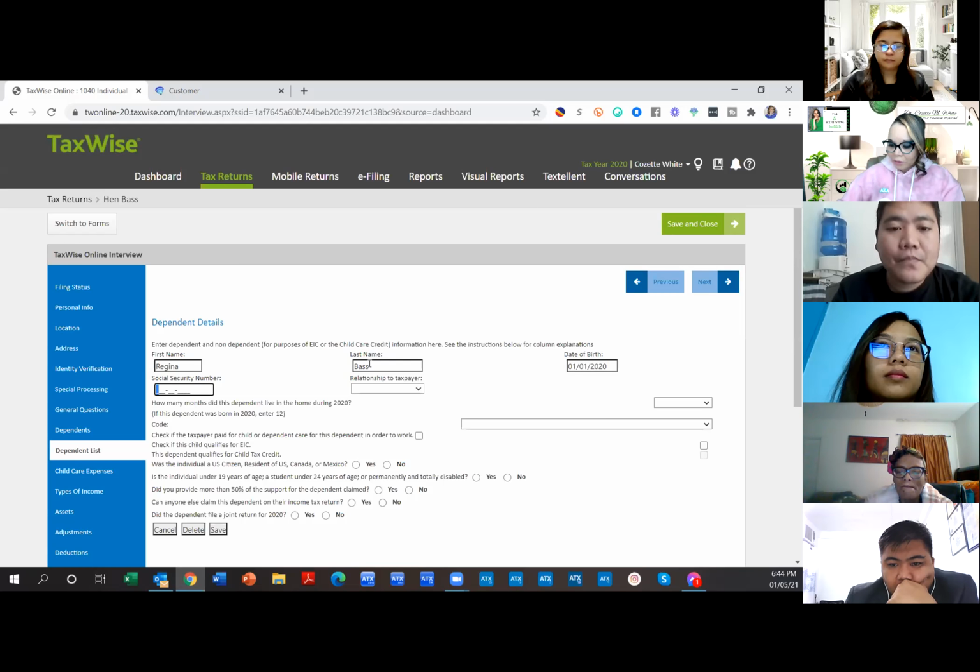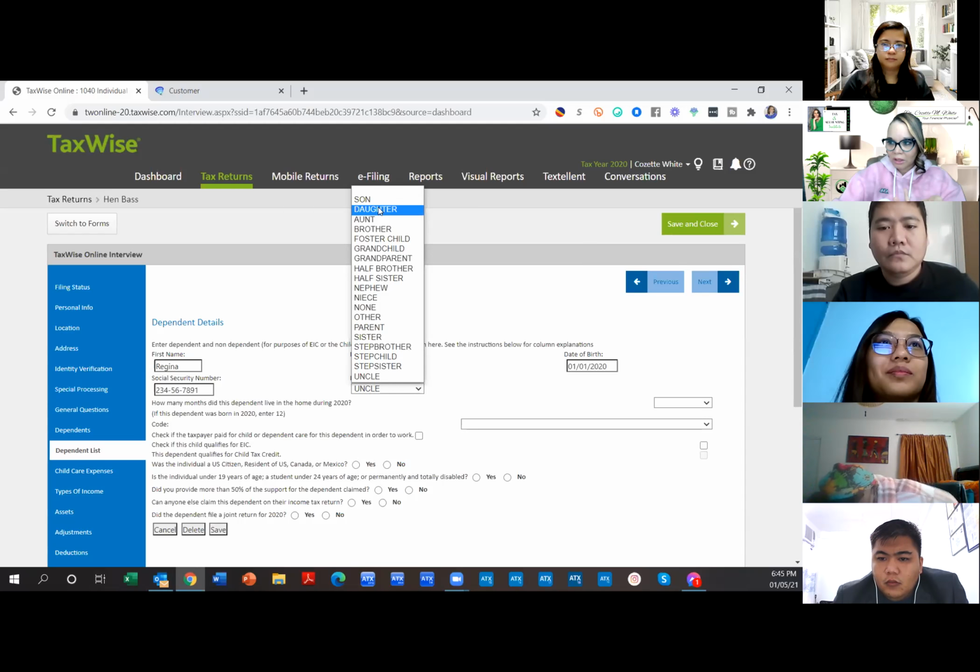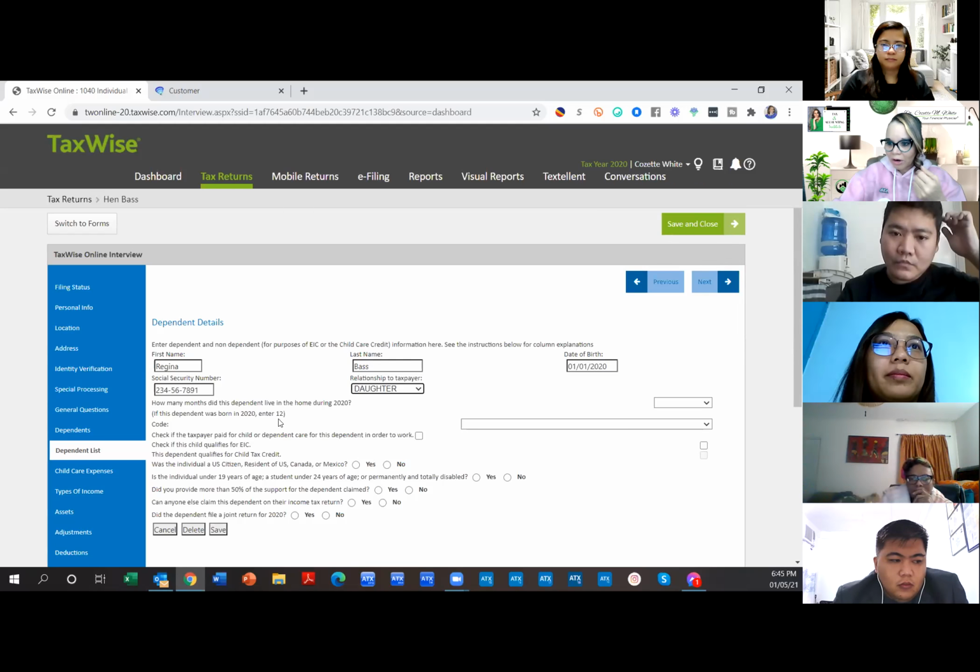Okay, so relationship. It's really important that you guys pick the right relationship, okay? Because if I pick half brother, it may flag for something else. Brother, other, sister, mother. You want to make sure, because if I pick uncle, then it may not give him the child tax credit. Okay, the child was born in 2020. It's not his uncle. It's his daughter or son, so I'm going to pick daughter.